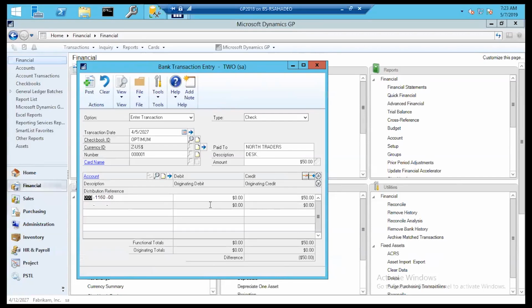Okay, and automatically you see, because it's a payment, it's a check transaction, automatically you see a credit to our bank GL 1160. All right, so note that this is part of the transaction where we see the entry to the GL, and of course the other part of our transaction here is where our checkbook is going to be updated as well.